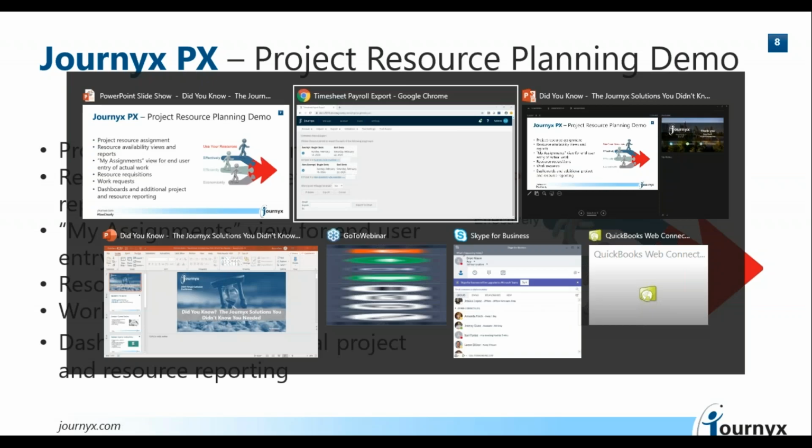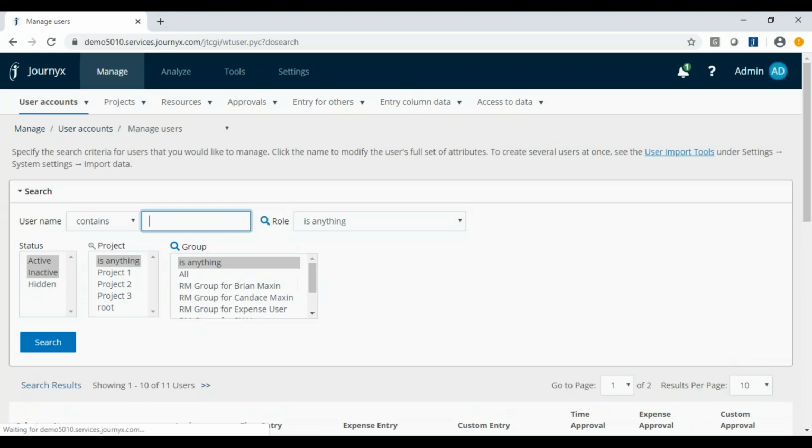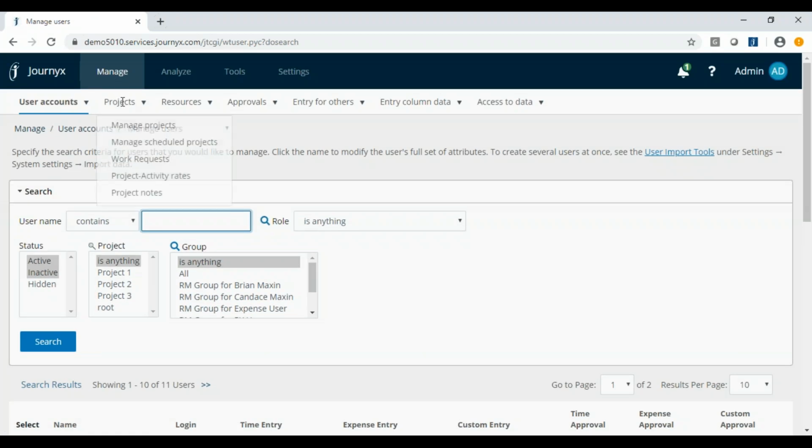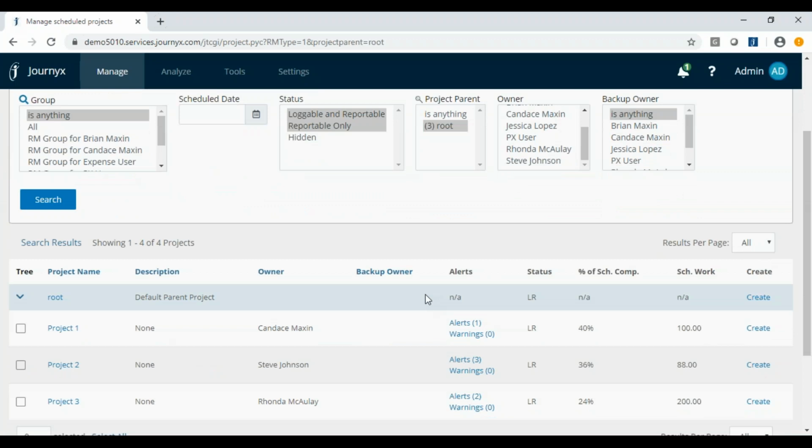So I will go ahead and go back to Journyx. And while I'm logged in as an administrator, what I'll point out to you guys is with Journyx, when you're tracking time on projects, you're used to tracking time against projects. With Journyx PX, we've added an additional data object that we call a scheduled project. And so I think the easiest way to walk you guys through this process is for me to go ahead and create a new scheduled project and assign that out to resources.